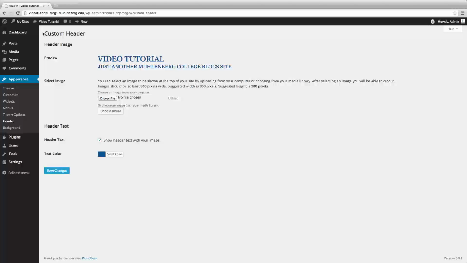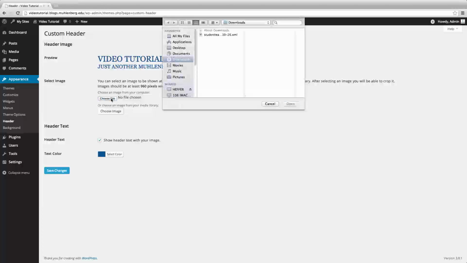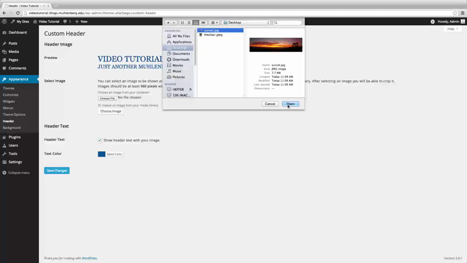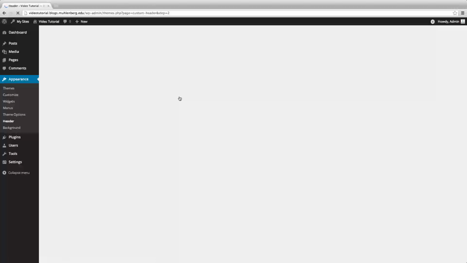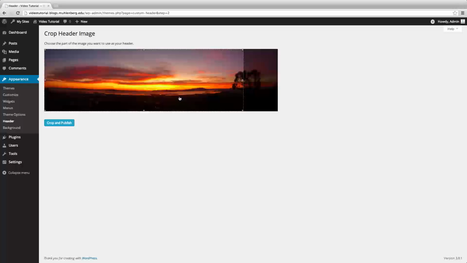Make sure that you have an appropriate image that you own the rights to and click Choose File. Navigate to the image on your computer and click Open. Then click Upload. If the image needs to be cropped to fit the space, select the area you want to use and then click Crop and Publish.